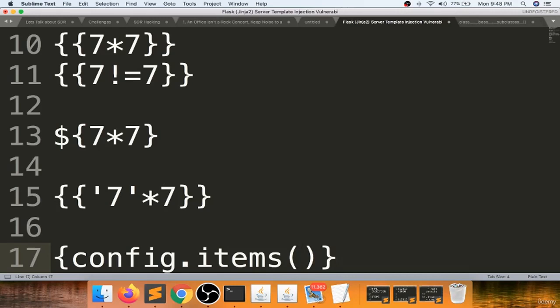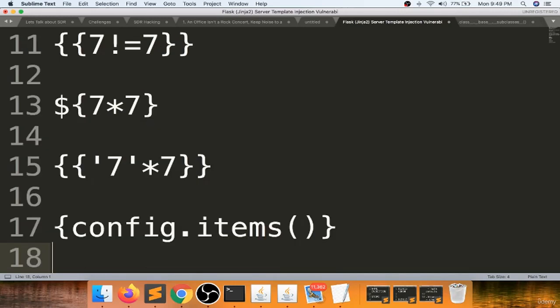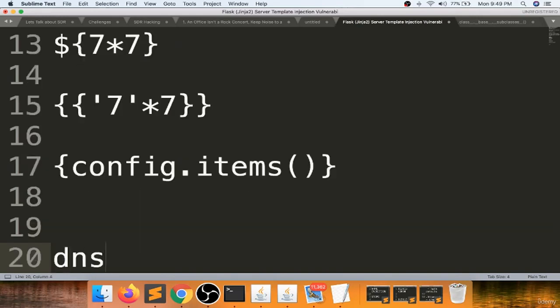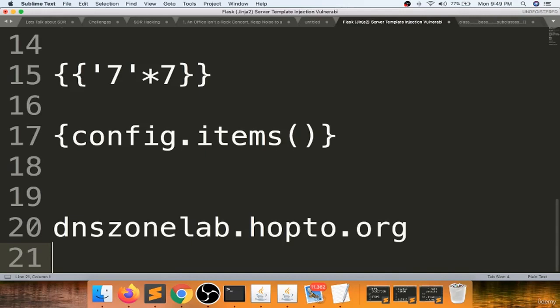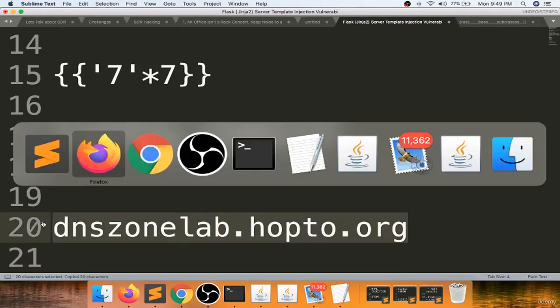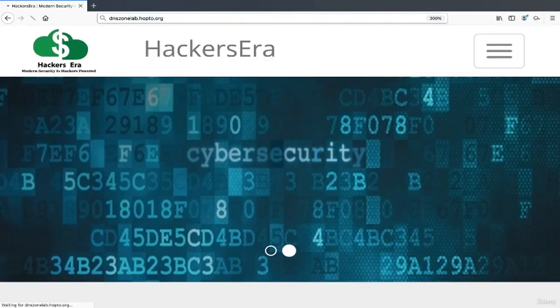Yes, so let's try this. First, I have an application. I have just made a lab, with the DNS zone lab.hopto.org. Okay, perfect. Let's open that. It's working on port number 8000. Yes, I got something: hello guest. And I know there is a parameter.